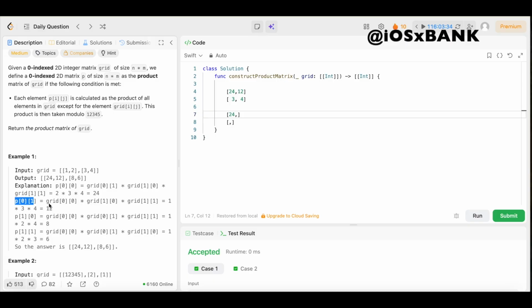Once again, we're going to do the same thing. We're going to multiply all the elements in this grid except for grid of 0, 1, which would be this 2 right here. So we're going to multiply the 1 times the 3 times the 4. We're going to leave this out because of this rule right here. So we do grid of 0, 0 times grid of 1, 0 times grid of 1, 1. That's going to be this 1 right here, times this 3, because remember we're skipping 2, times this 4. When you multiply them all together, that gets 12.